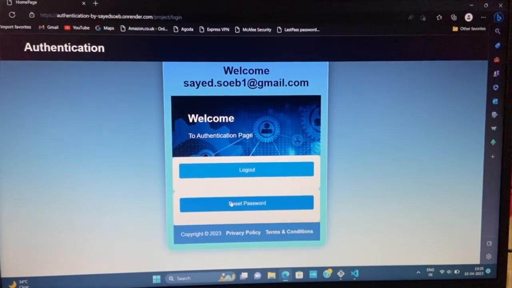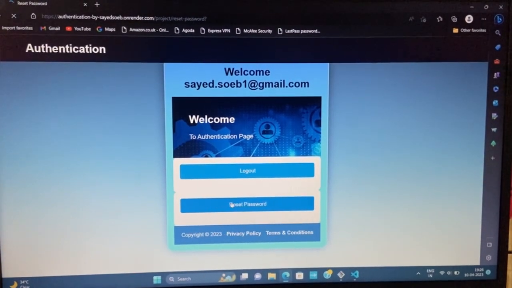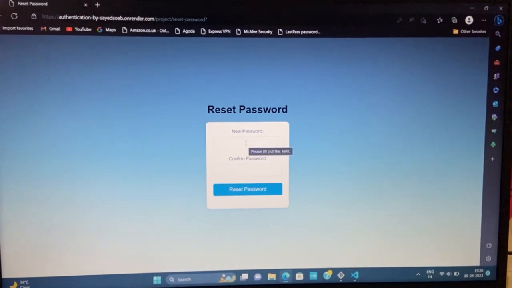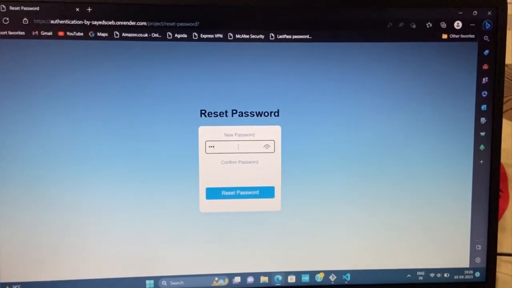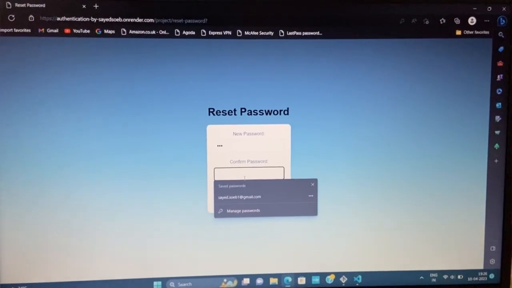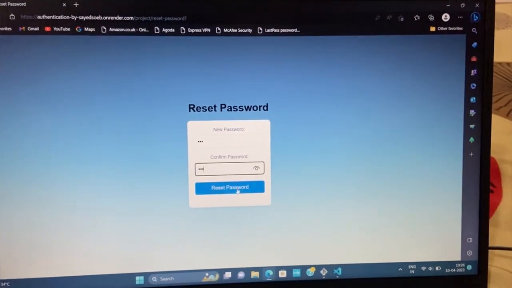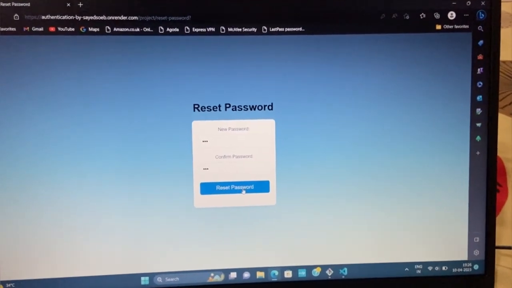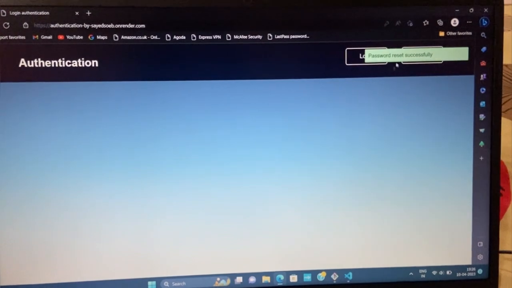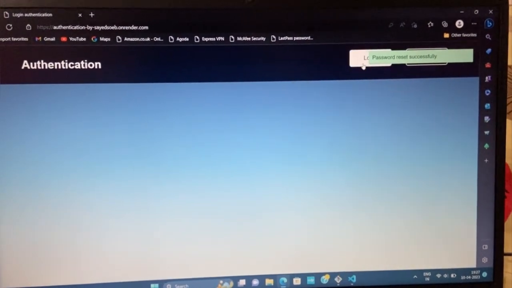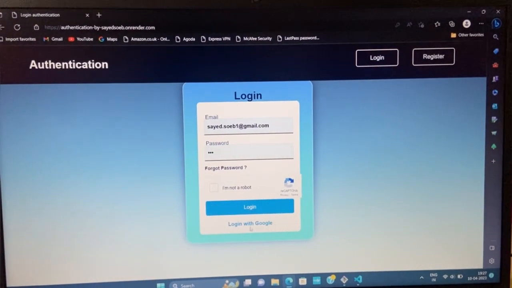So if you want to reset password, then you can click here and enter any password, that is 123 and 123. Both the passwords are same, then it will change the password. Password reset successful. Now login using Google.